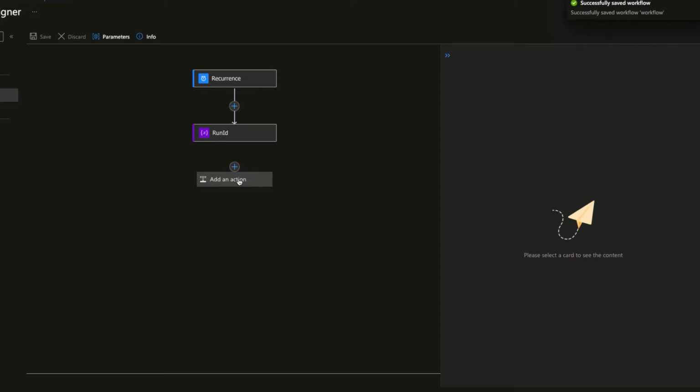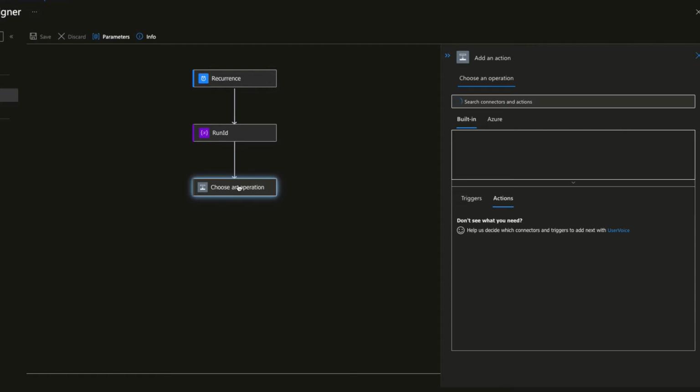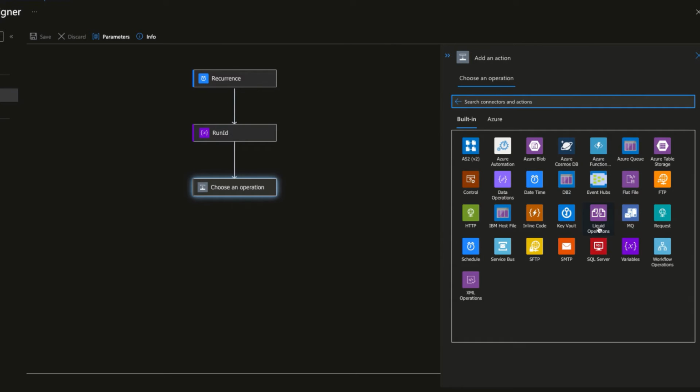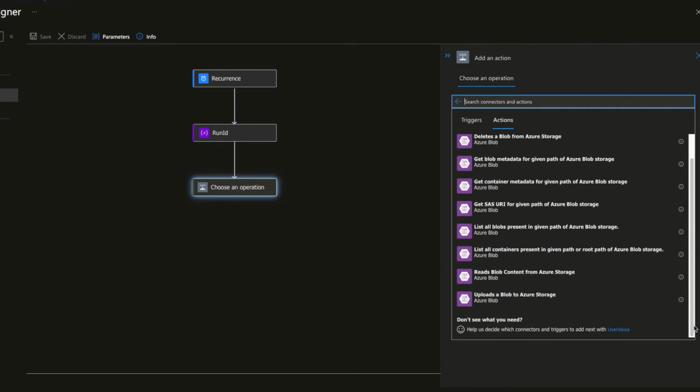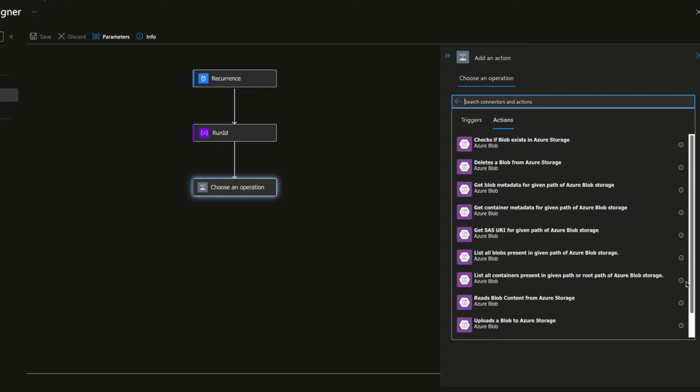Now I can add another action. So let's add another action. Again, same concept. I can see that I have different options to choose from as built-in connectors. This time I'll be using the storage account connector, possibly the storage blob connector, for example. Let's say we want to get the list of all the files, or read all the files, which are available in the storage account.